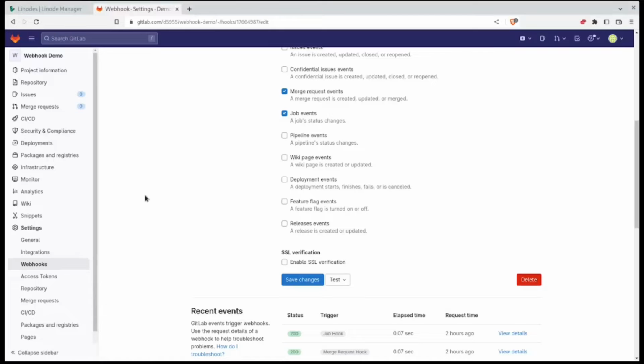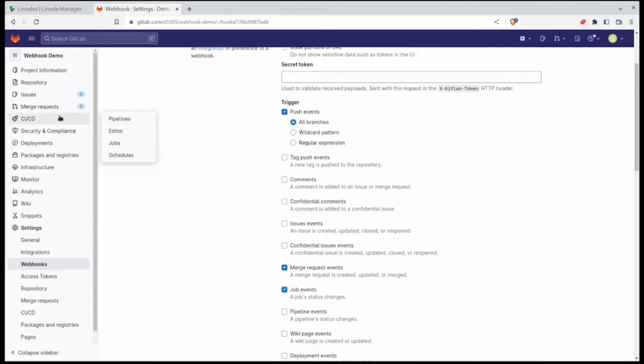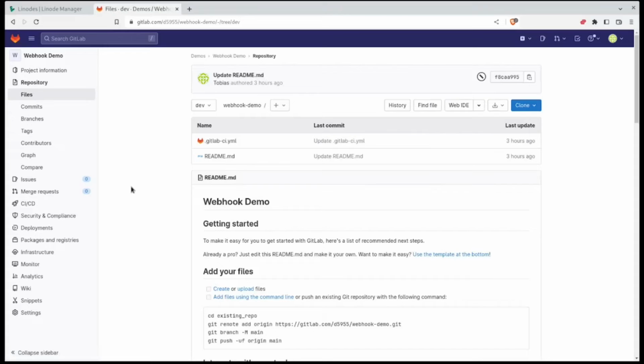So in the end, the demonstration will look as follows. Seeing that we have it set up for job events, merge requests, and push events, if I go back into my repository under my dev branch, the expectation is that when I make a change or push something to any branch, that information should be sent to my webhook.